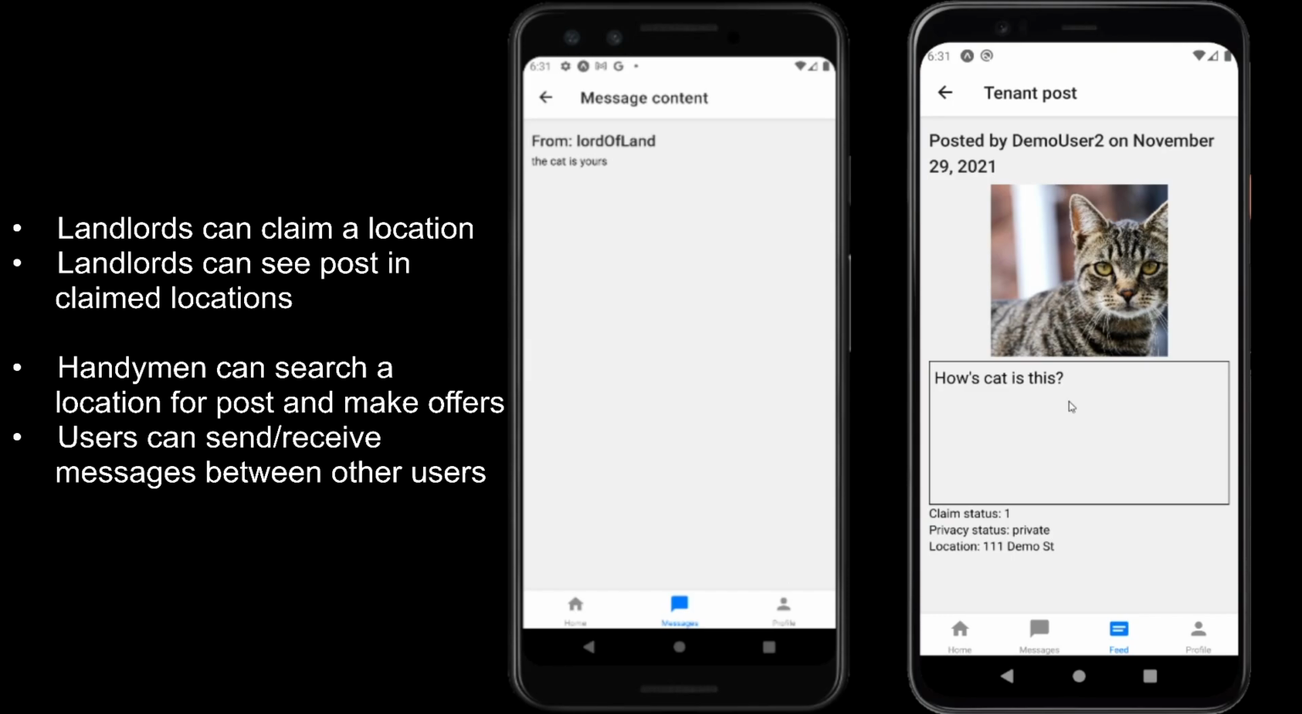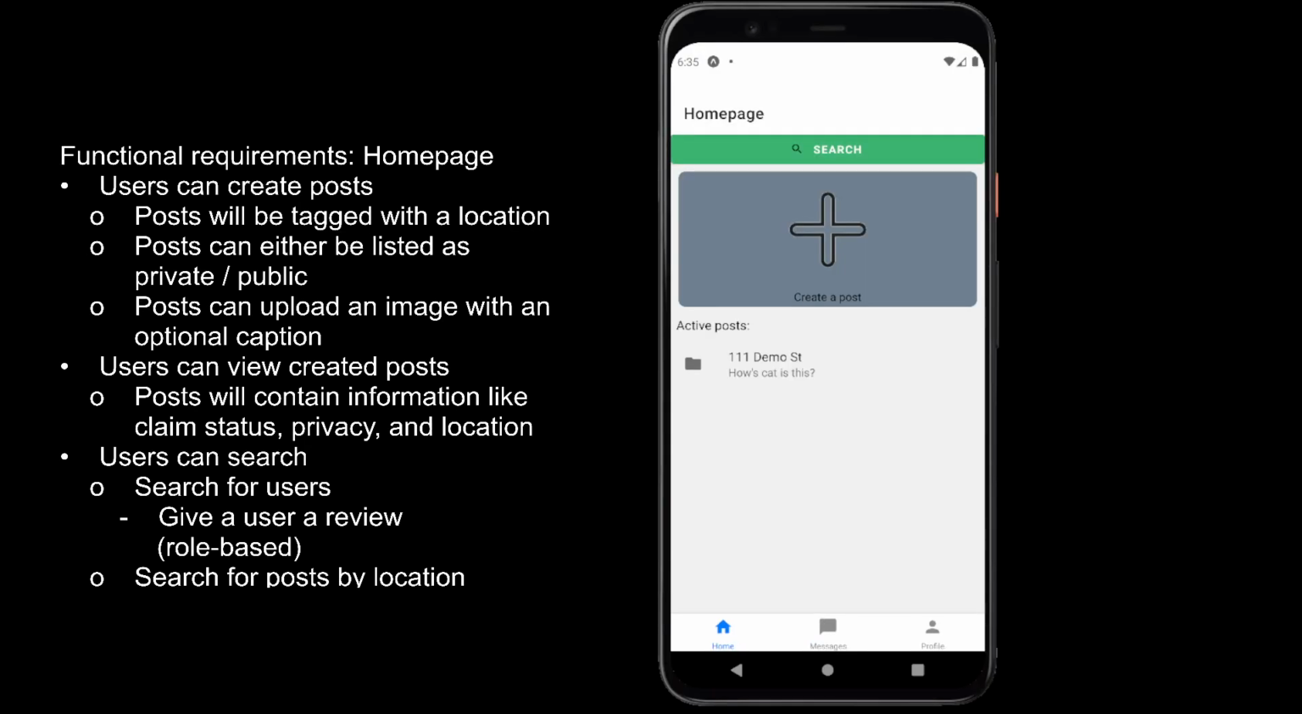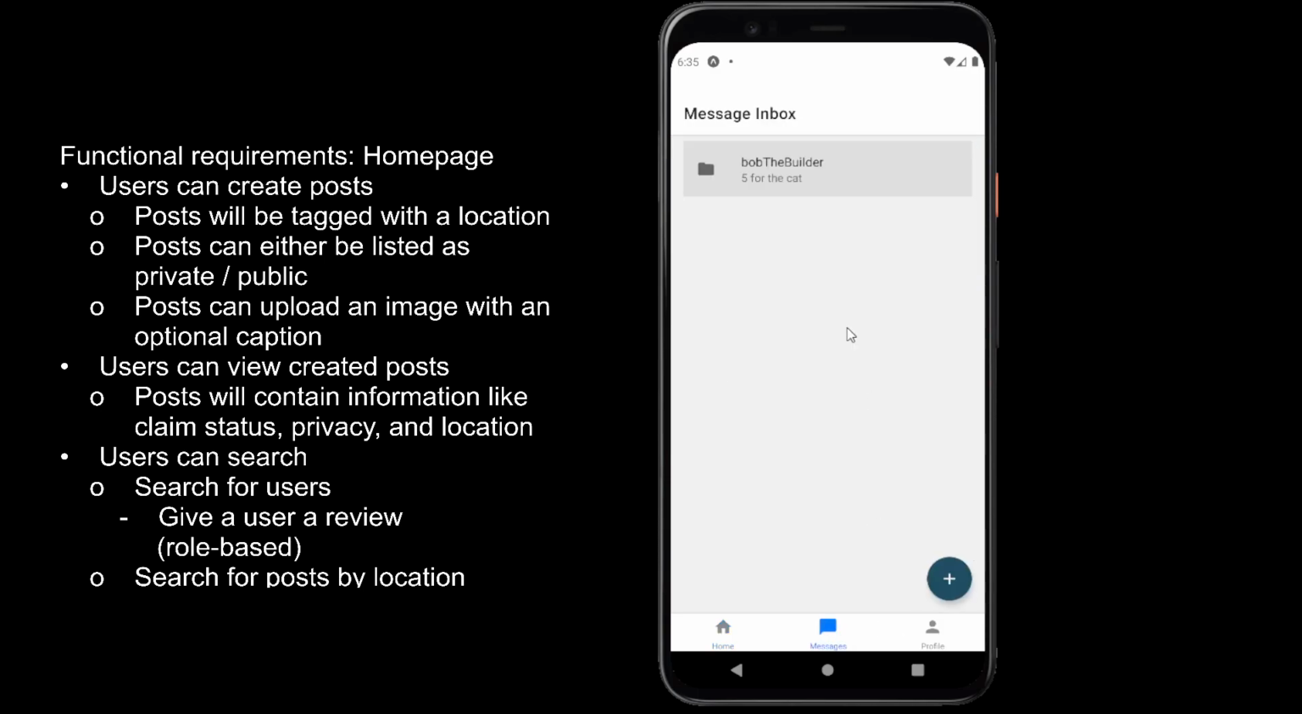And that is it for this presentation. But wait, there's more. Actually, we have one more thing to show you. I just wanted to demonstrate that when the handyman sent that offer, it also sent to the original poster of the post. So, that is all for our presentation. I promise this time.